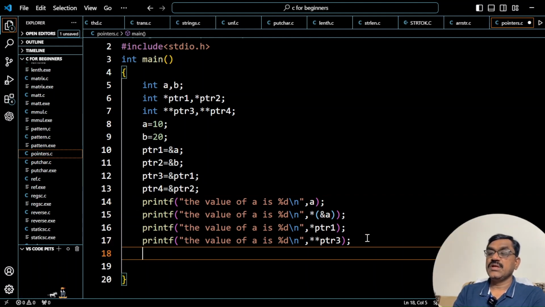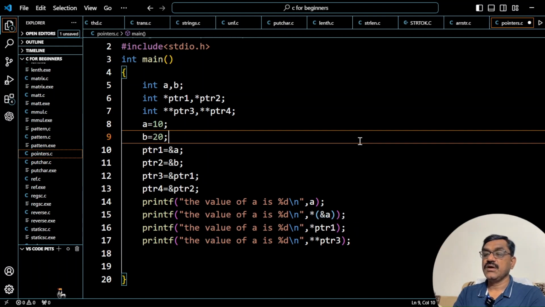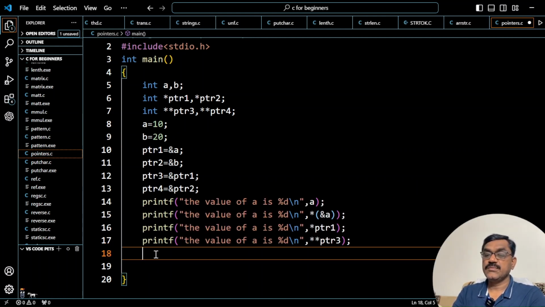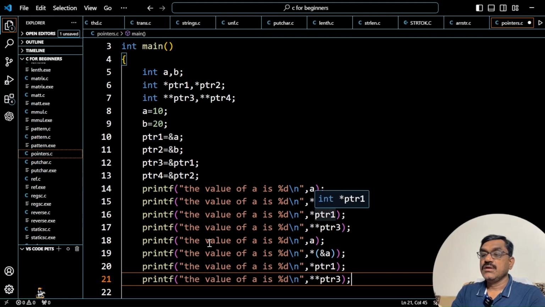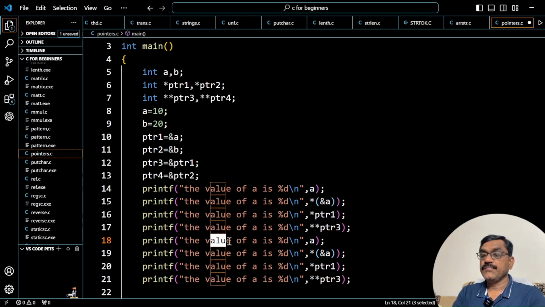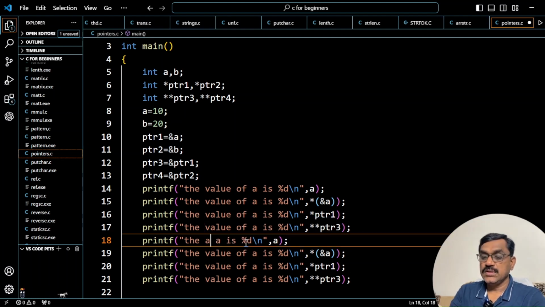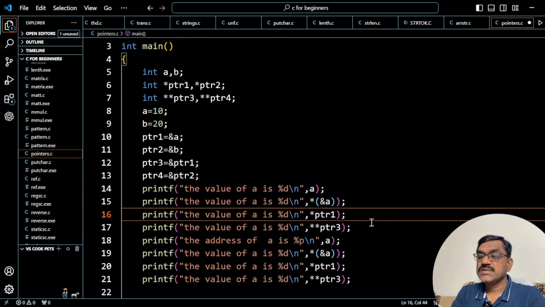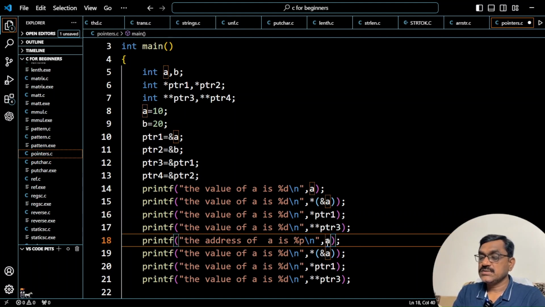Now similarly, how to print the address of A? In how many ways can we print the address of A? Here I'm going to copy the same statements. Here I'm printing the address of A. How to get the address of A? Here I am using %p, because to print the address in hexadecimal, I use %p. The address of A is given as ampersand of A.